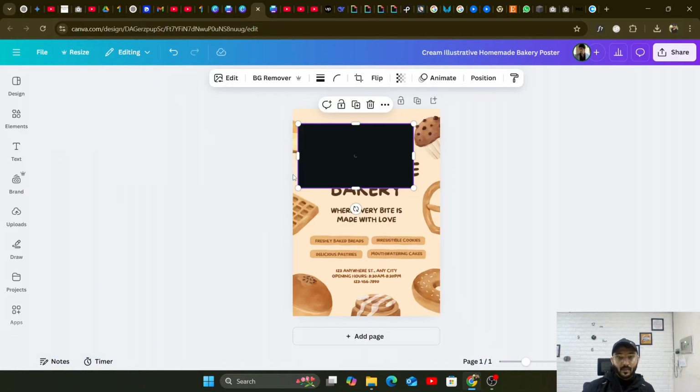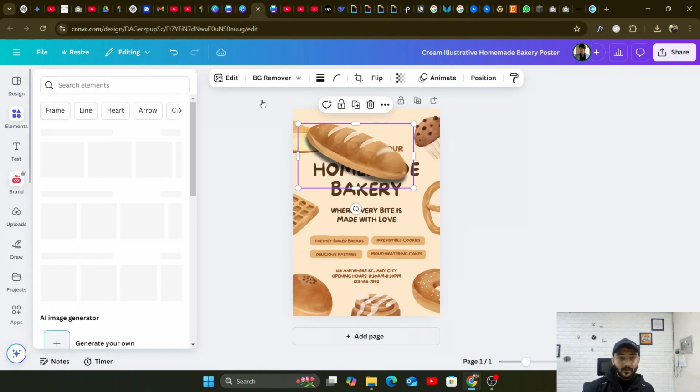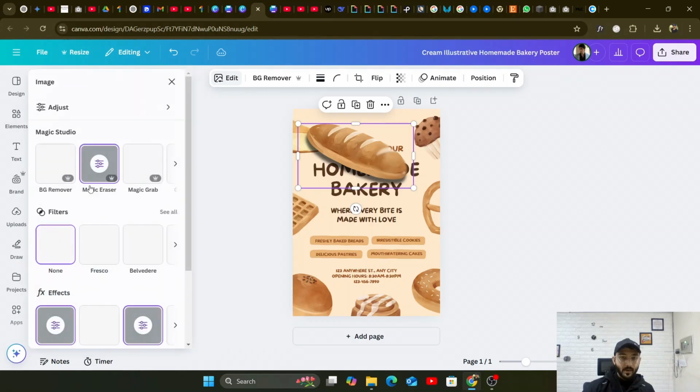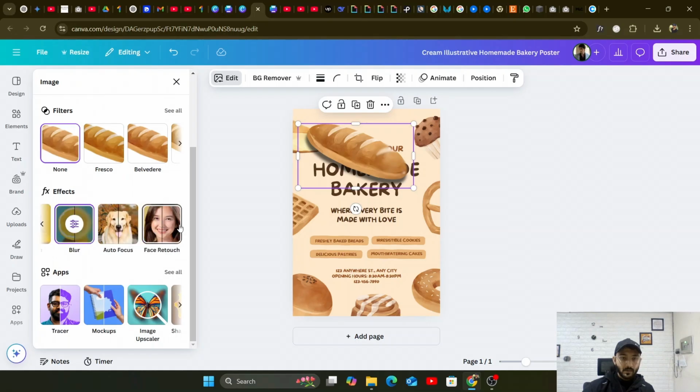Okay, and now heading back to edit options, you have more things. A very important thing is autofocus. Let's say you want to focus on a specific area of an object, so you can also do that.